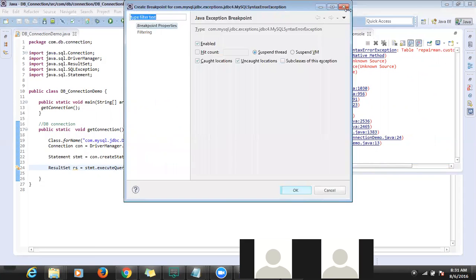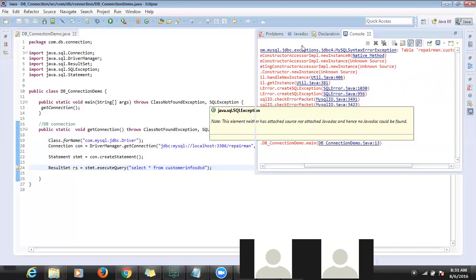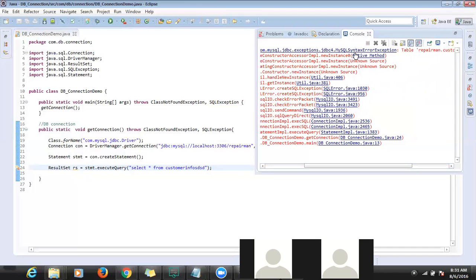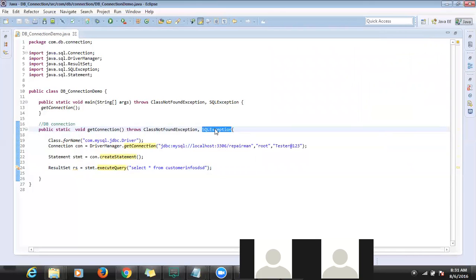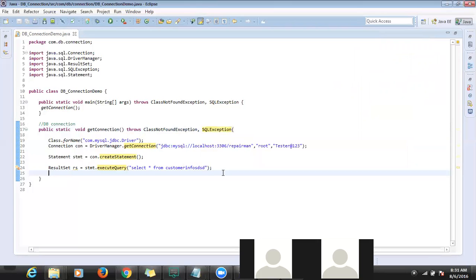But we are not able to see it here because this is a jar. You need to Google it. If you search in Google, you can see that this is a subclass of SQL exception. SQL exception is the super one, and the MySQL exception is a sub exception, a child. So we can write the super one so that it can handle any kind of child exceptions. Now let me fix this issue. Now it will compile properly.